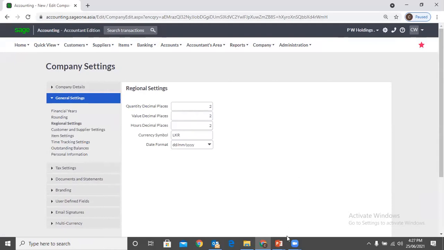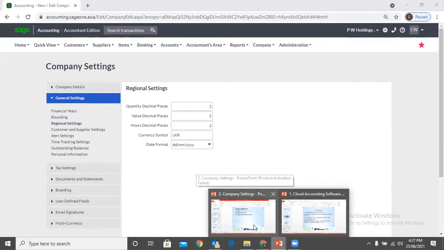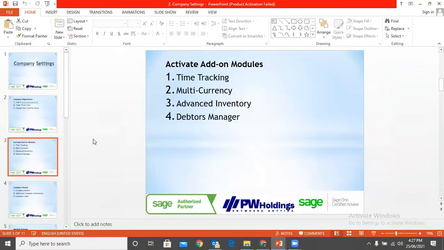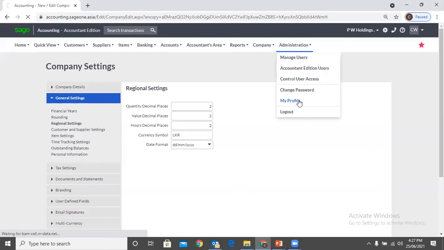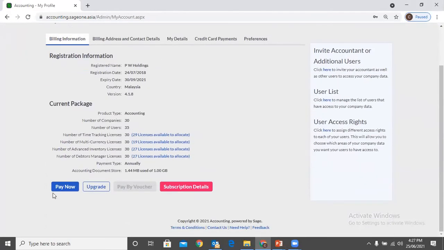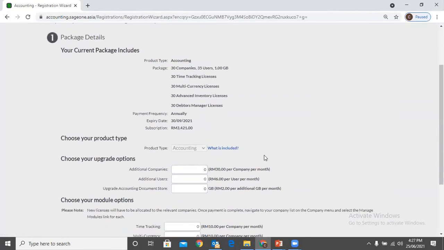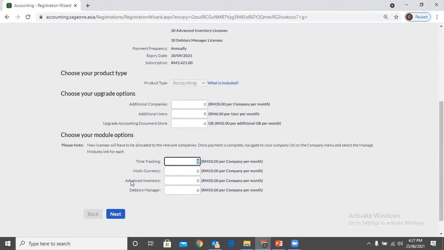There are 4 add-on modules: time tracking, multi-currency, advanced inventory and debtors manager. You can activate your add-on modules. Go to administration, my profile, and click this upgrade button. You can enter one under this time tracking, multi-currency, advanced inventory and debtors manager.